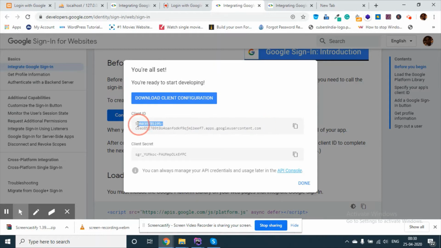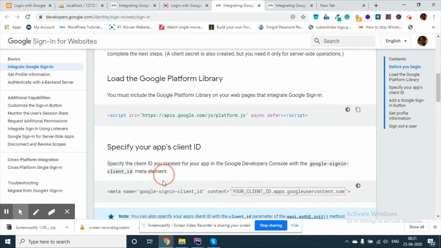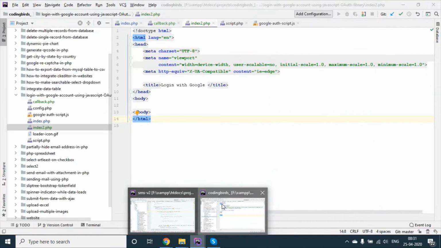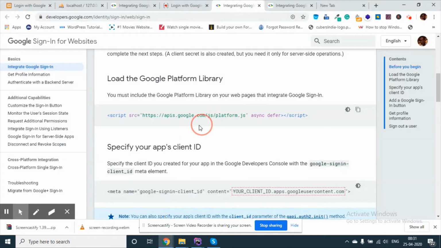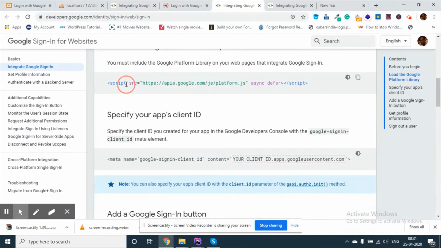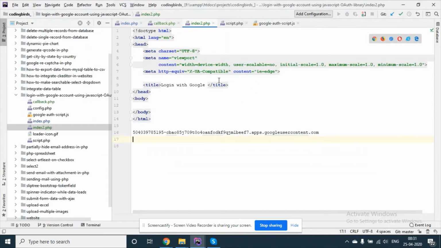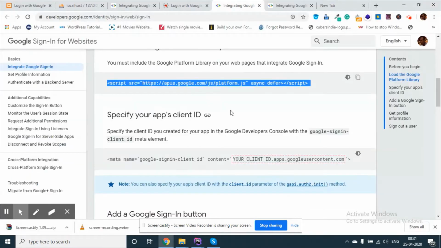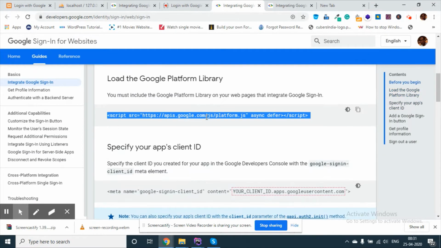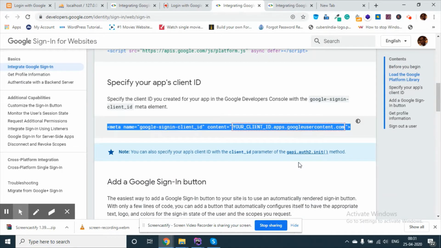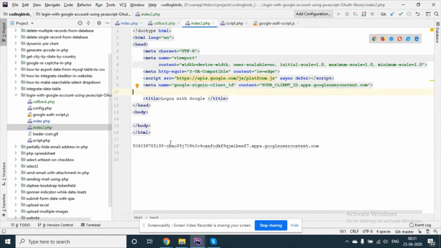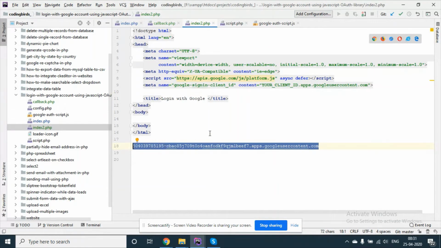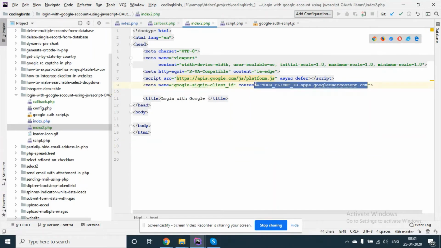Here are some details. Just copy this client id, or you can download the json file. Let's copy our client id here. Next thing is just copy this line and put it in the head section. That's it. After that, copy this line and put it here, and this is our client ID. Cut here and just paste here.